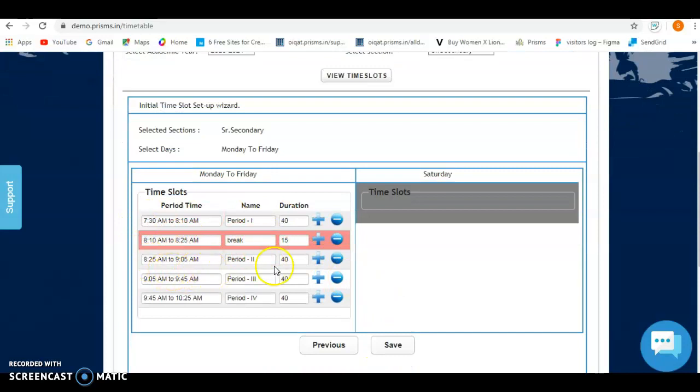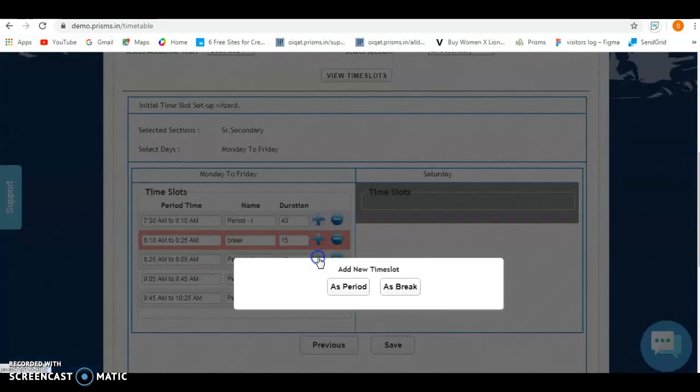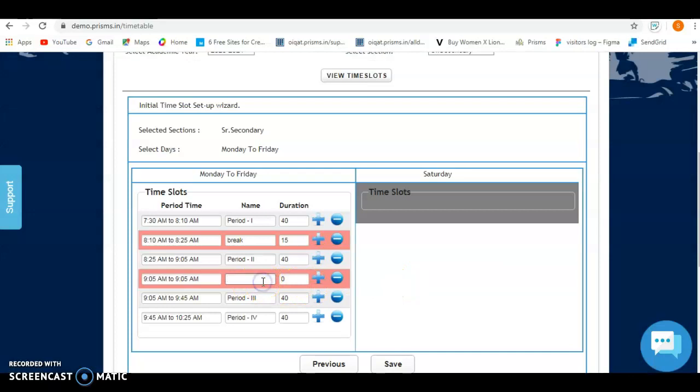Now I want to add, let's say, a break after another class. Then after the second class again, I'll click on the plus symbol. I can add a time slot as a break. And I'll again name it as a break and set the time for it.